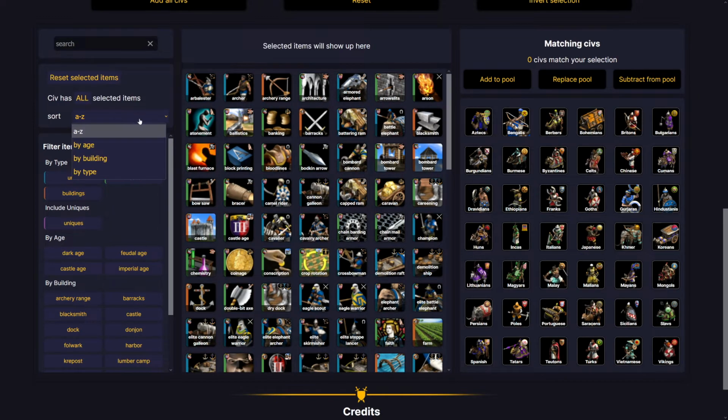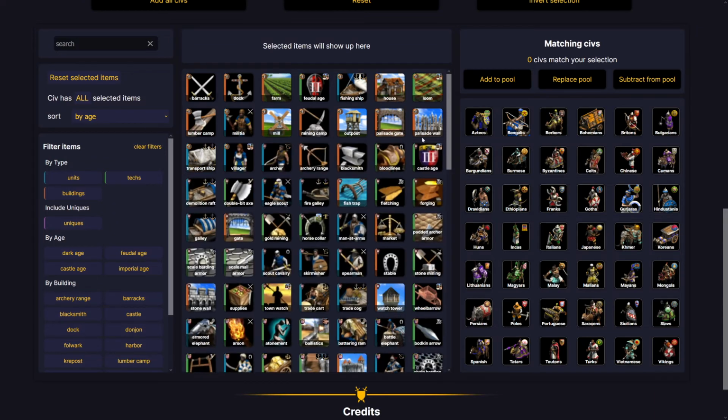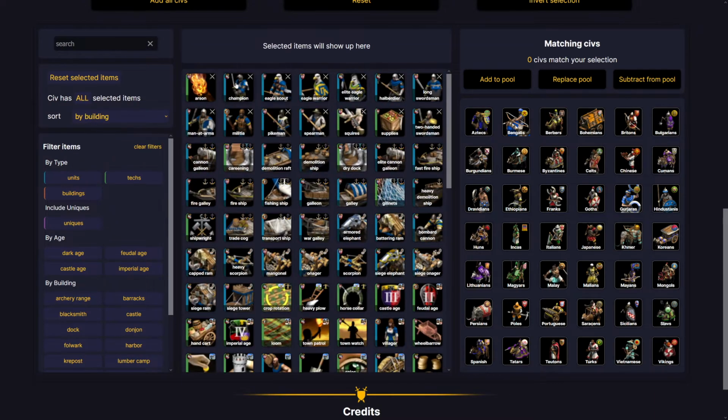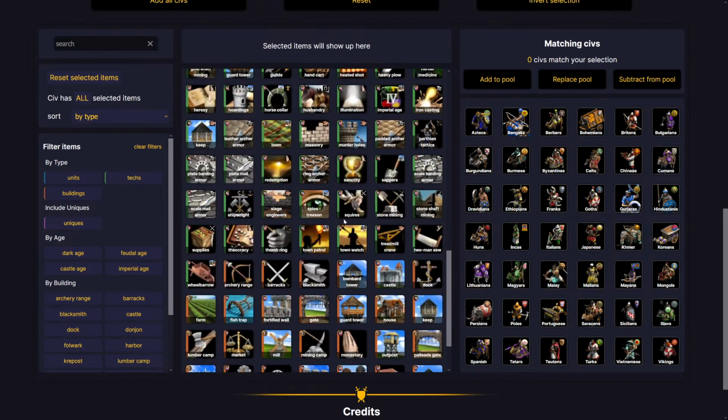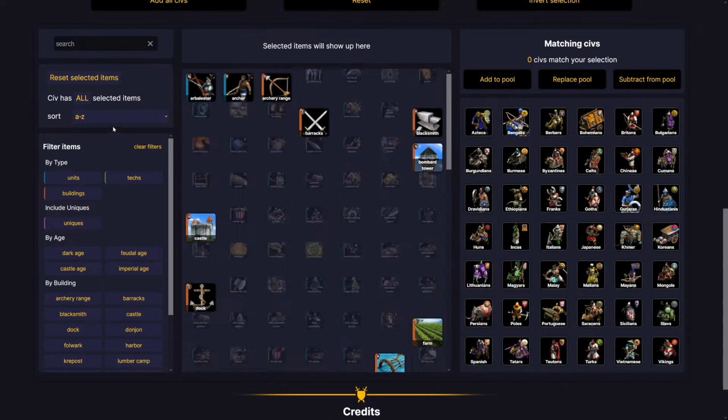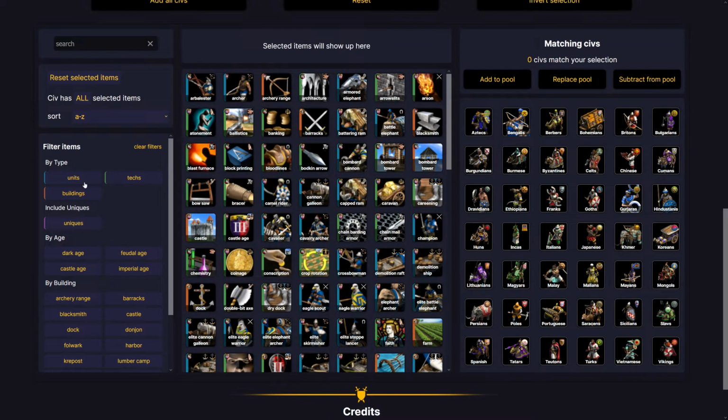And then there's a sort. You can sort by alphabetical. You can sort by age, like Dark Age, Feudal Age, Castle Age, Imperial Age. You can sort by building. And then you can sort by type. So units, techs, buildings are the 3 types. And then we'll go through the filters.